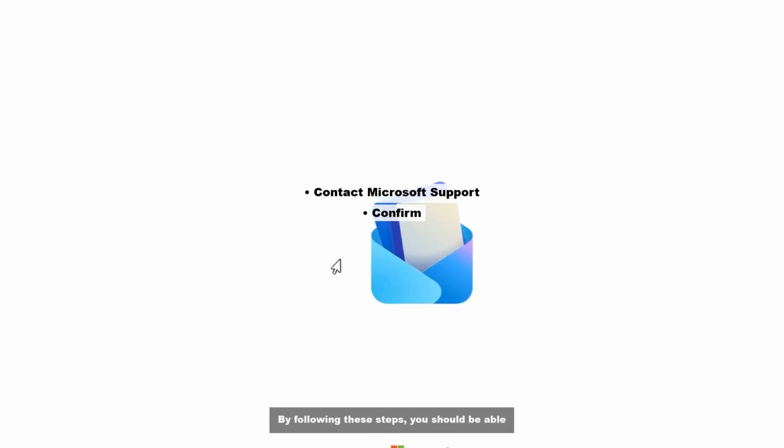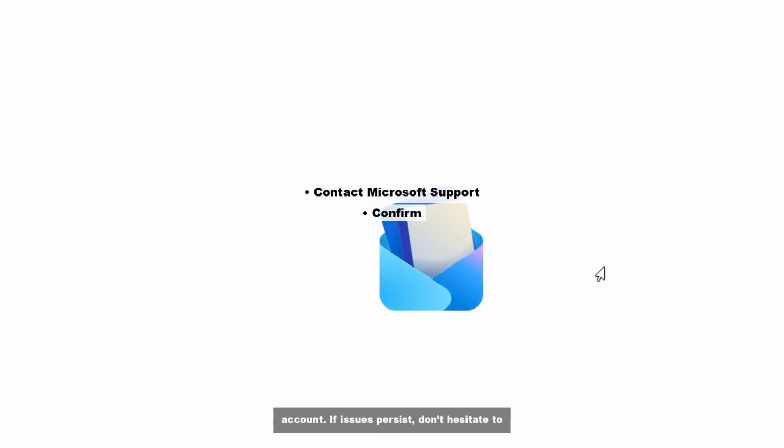By following these steps, you should be able to restore full access to your Outlook account. If issues persist, don't hesitate to seek further assistance from Microsoft.